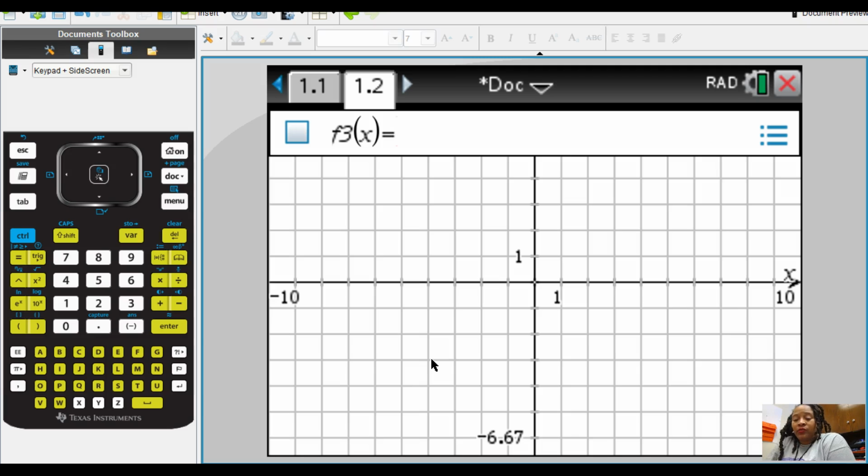Domain range opportunity. What is the domain being shown by the window? Domain is going from -10 to +10. What is the range being shown by the window? It's going from -6.67 to +6.67. Just quick questions, making sure that they're constantly talking about domain and range. All right, let's get to it.